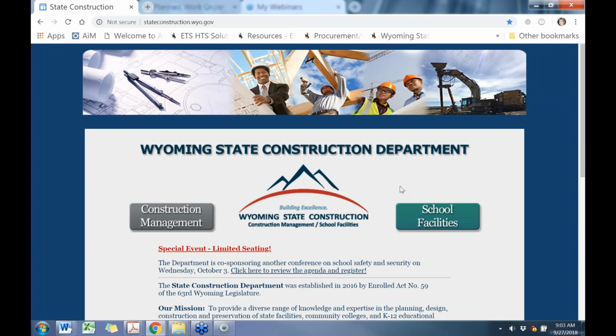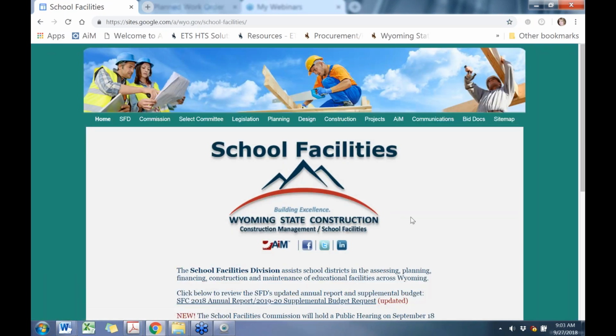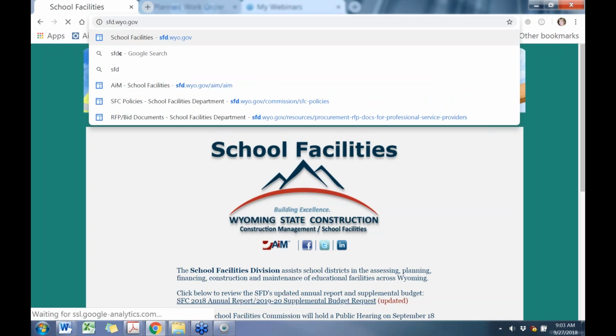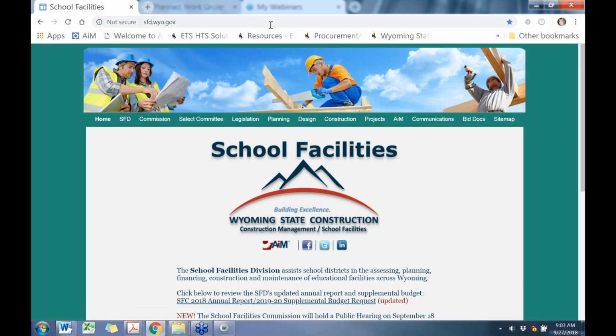Now this has both construction management. If you click on construction management, that's going to, of course, take you to their website. Or you can click on school facilities, and that's going to take you to our website. Now, there's another way you can find it. You can just type in sfd.wyo.gov, and that's going to take you to that exact same page.